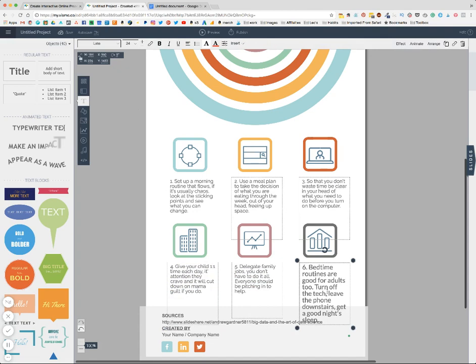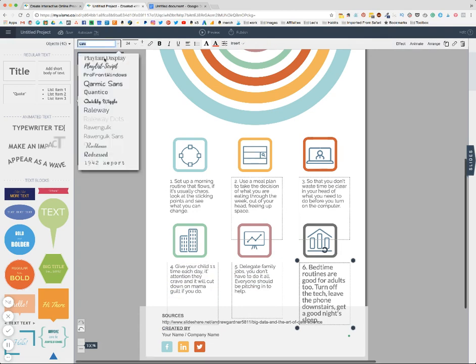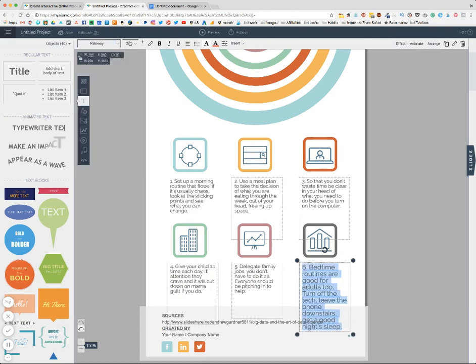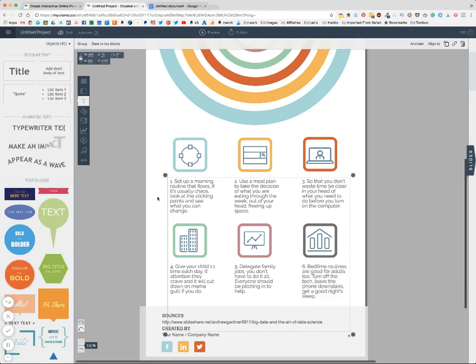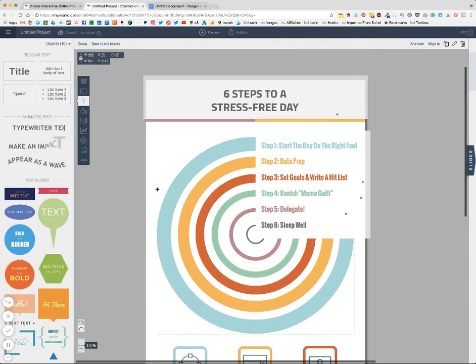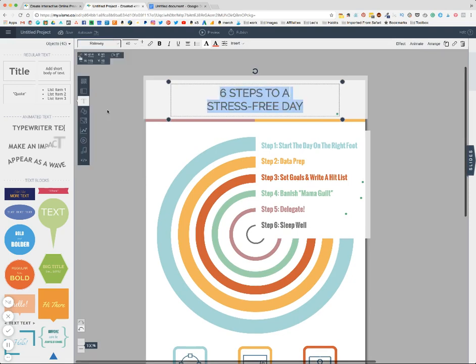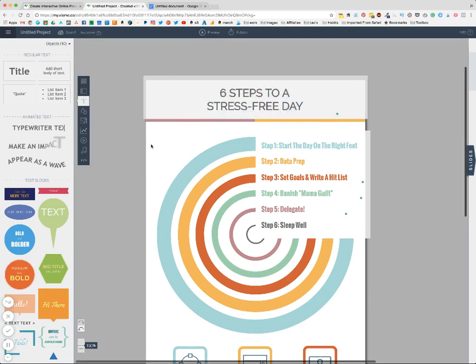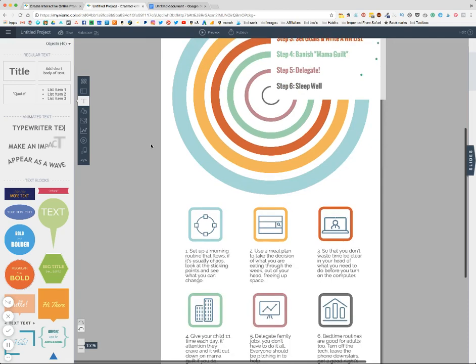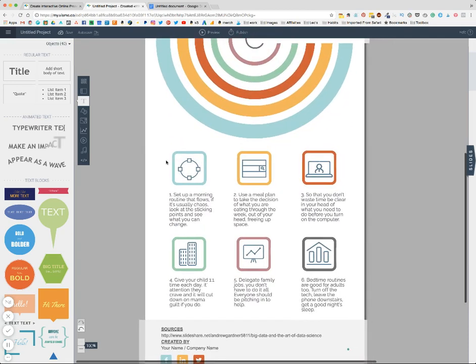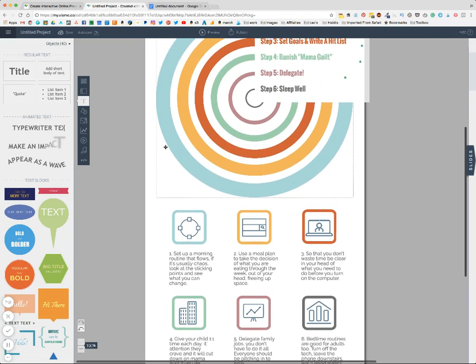Okay, last one. Okay, so we've got that bit sorted. Now let's change this font because this is not. Now it's all nicely done. We want to change these images to match what we're talking about. So morning routine, let's have a look.